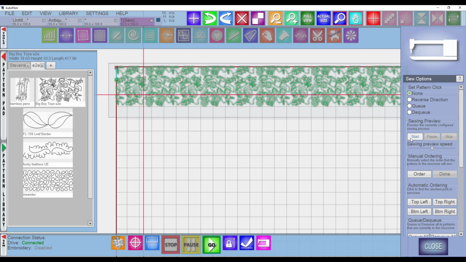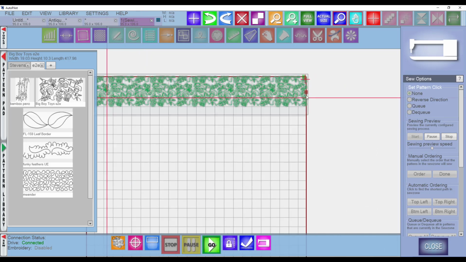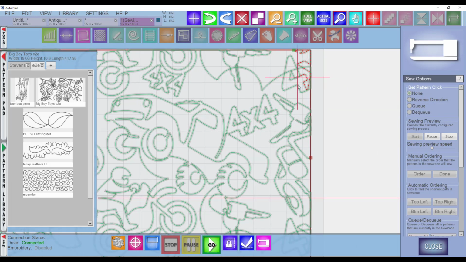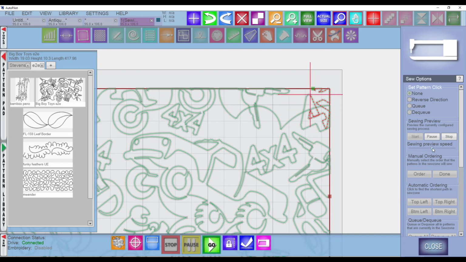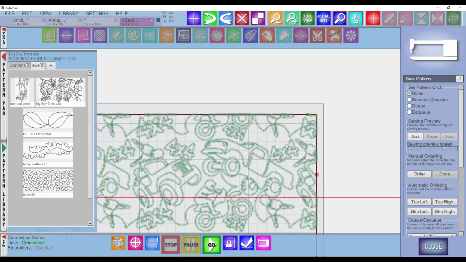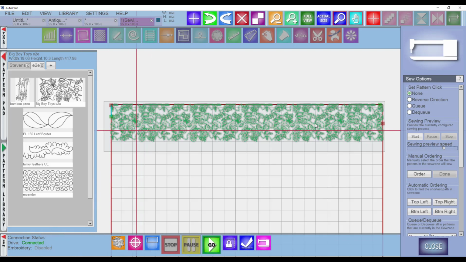And then the sewing preview here will, if I start it, start stitching the pattern out as it's going to stitch. And so I can speed that up or slow it down and then pause it or stop it. And I think it will show, let me start it again.